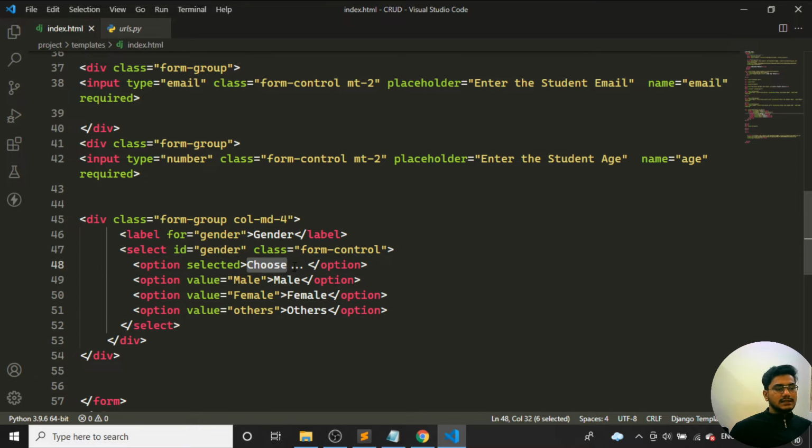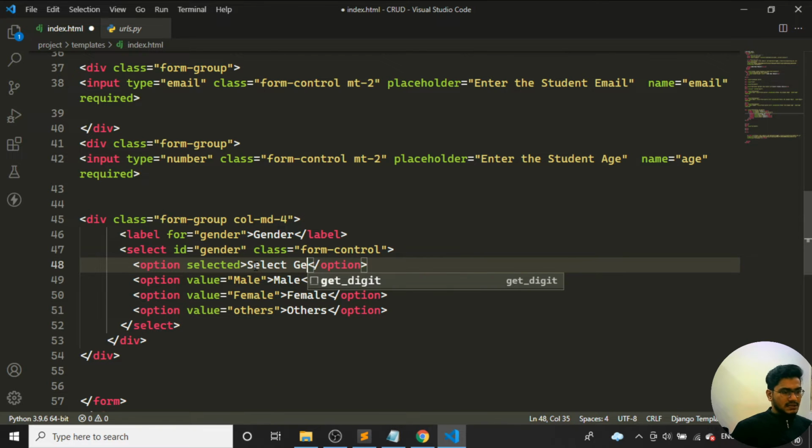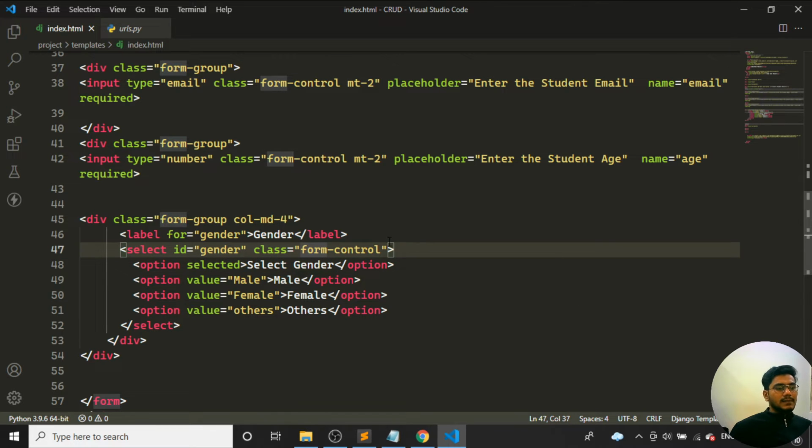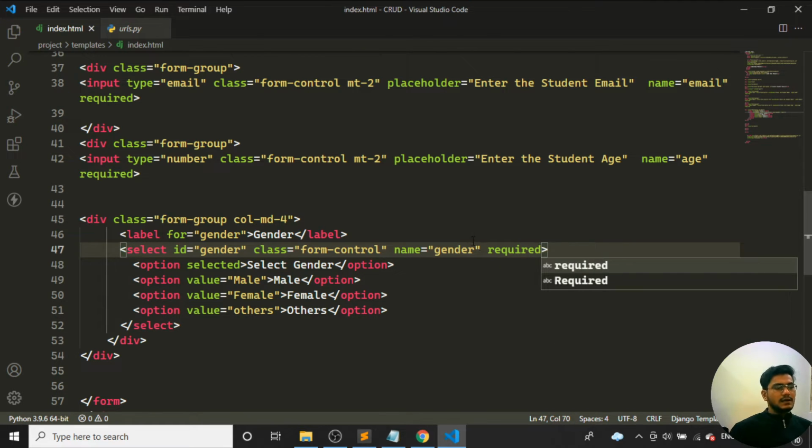I'll just mention select gender, select the particular gender. So here I'll be giving the attribute, whatever value gets selected, it will get stored into a variable that is gender. In the gender, the value should get selected, and it should be a required field. So I'll just save it.